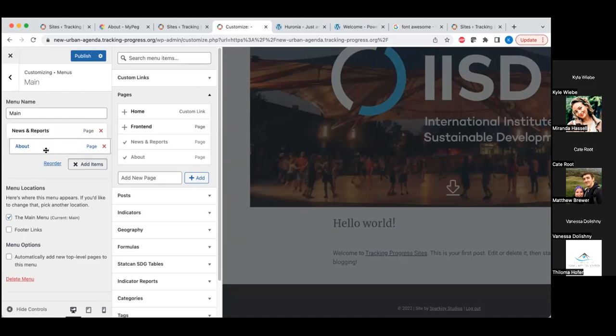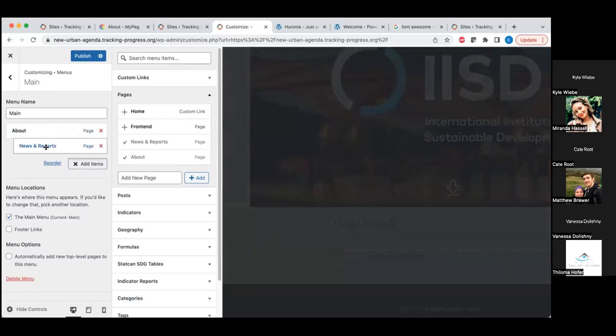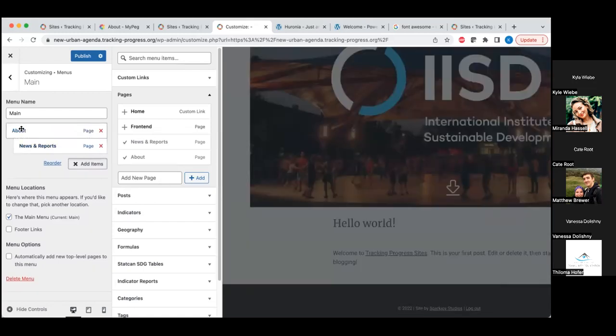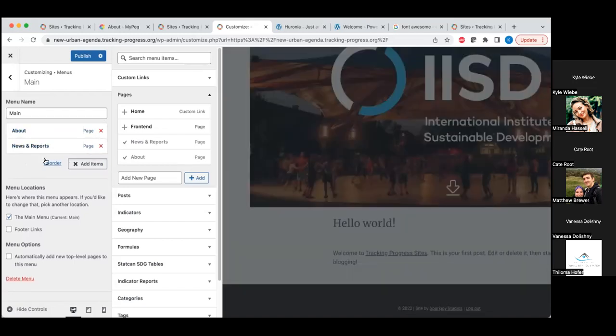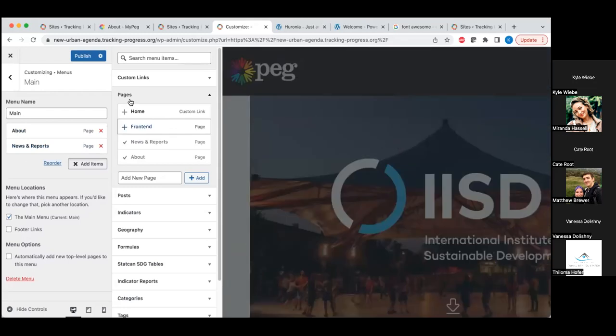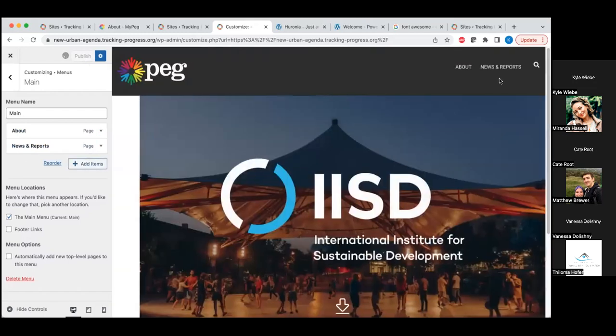If I wanted them switched around, I could simply drag and drop them. Or if I wanted it nested within one another, I could drag it and drop it so it's like this. So if someone was to click on About, they'd have News and Reports underneath that. For my purpose, I'm going to have them each as their own separate page. And if I go up to the top and I publish that, you're now going to see I have my About page and my News and Reports page.